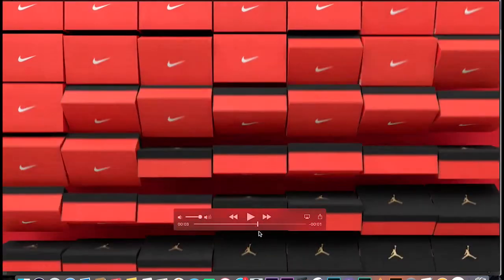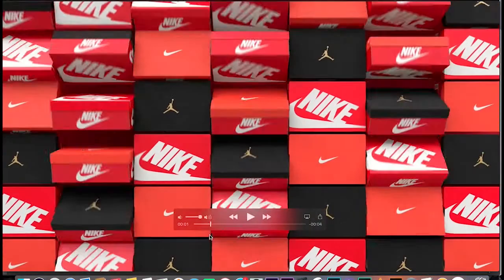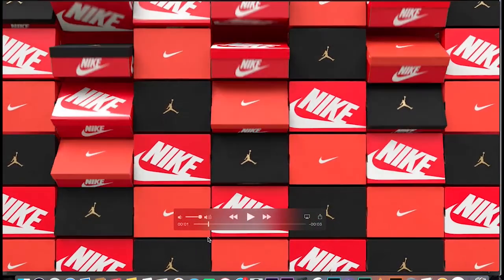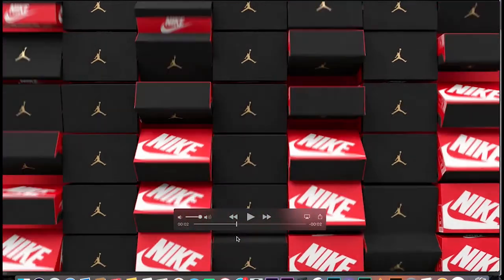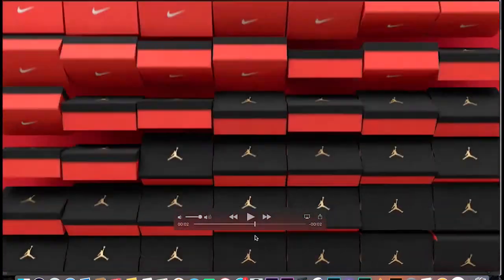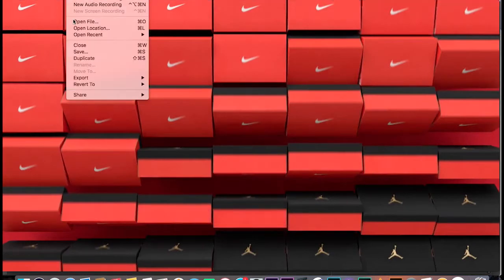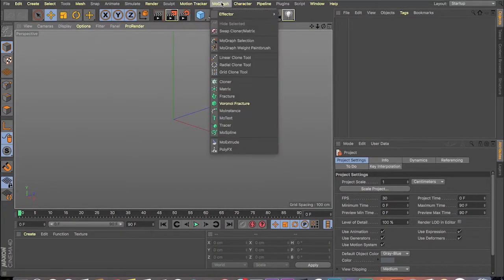Very cool stuff. The first challenge we're going to tackle is how to make this logo wall over here. And it's made out of shoe boxes. So we're going to have to model a shoe box. Whenever you see identical objects like this, the first thing that comes to mind is a cloner. So let's hop into Cinema 4D.